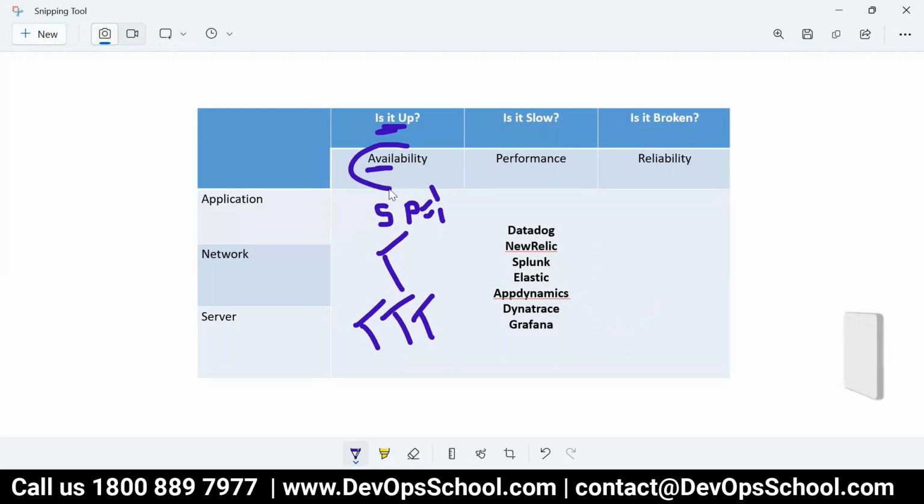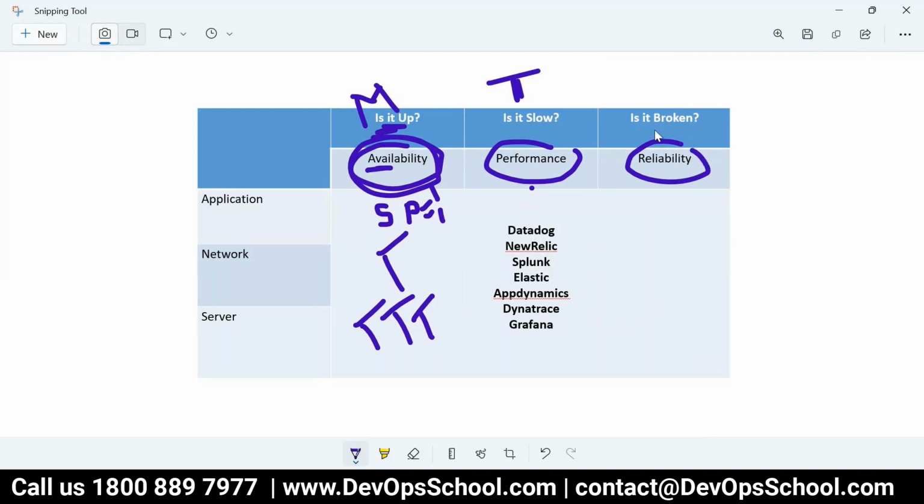So this is the infra monitoring you have to set up, and this is the performance monitoring. Traces you need to get. For this you need metrics, for this you need traces, and for reliability, meaning whether the application is good or not, you need logs. So this is the three pillars of observability: metrics, traces, and logs.